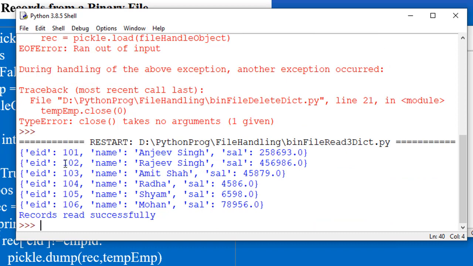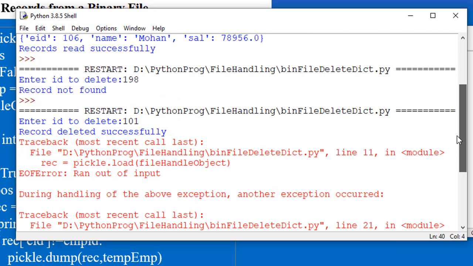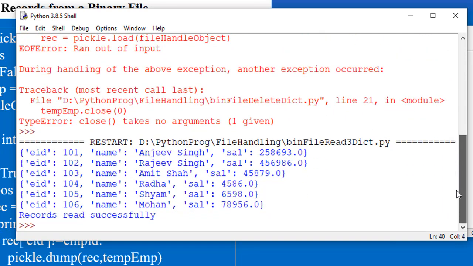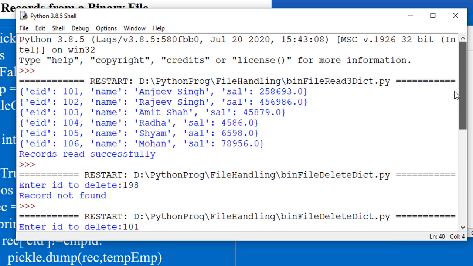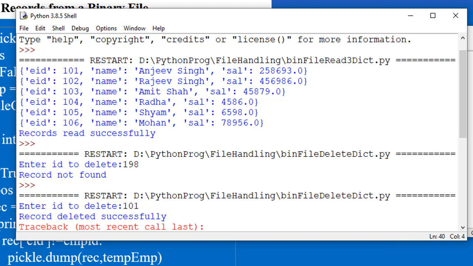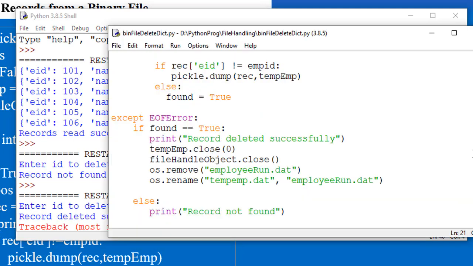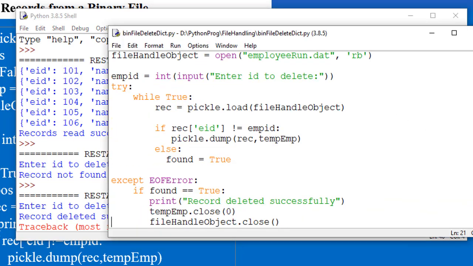So look at this, I have given 101. What I want to delete, record deleted, and I've written here 101, but it's not deleted from my file. Still it is available here, it's just showing here. So there is just some technical problem, which I have to solve. So look at this, where is the problem?